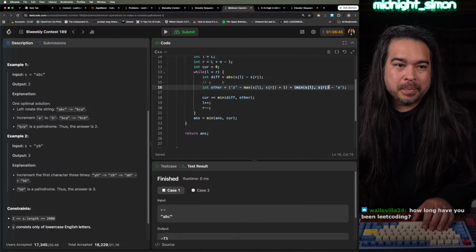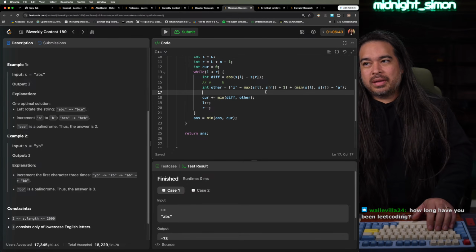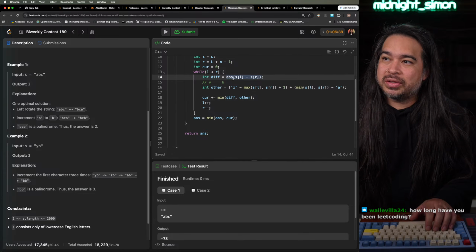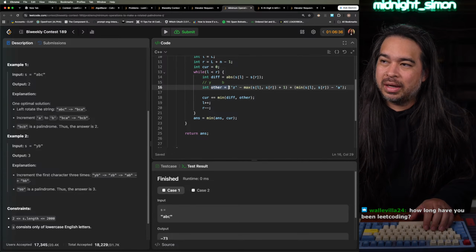Minimum. Jesus. So this one should not. That's just a straight up diff. How is this one negative, man? Z minus that plus 1.